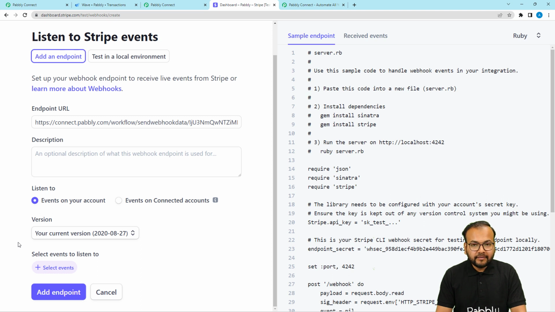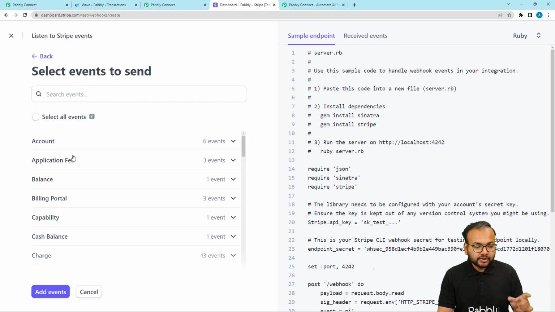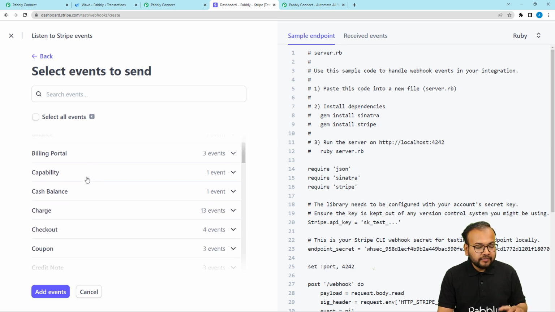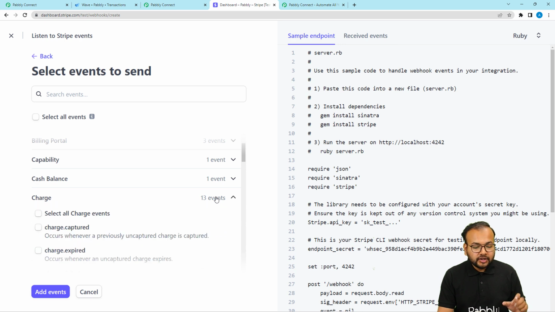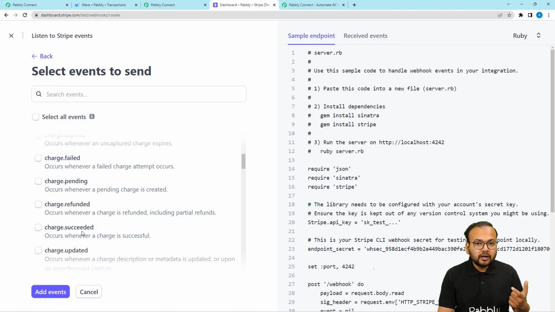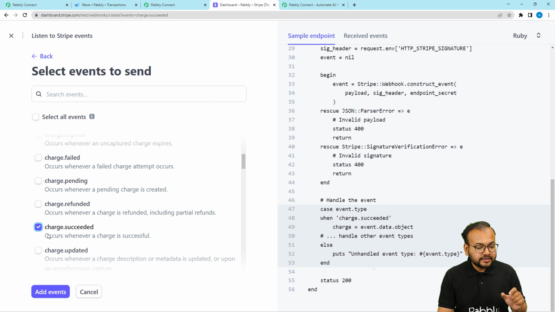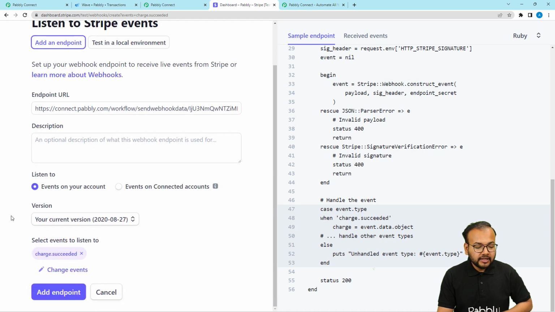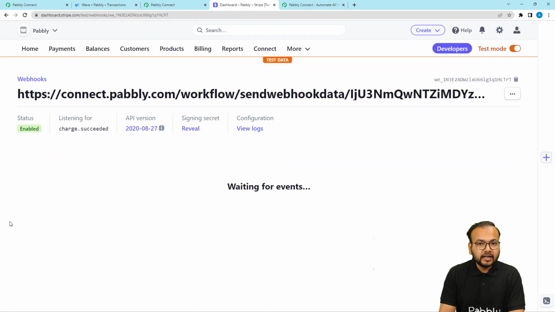Here you have to define on which event you want to send the data from Stripe to your workflow. So I want that whenever we get a new charge submitted or payment received, then it should trigger. So click on this select events option, and here you will find all the events related to Stripe's working. Here you will find this charge option. Under charge, you will find these events. Here you have to select the charge.succeeded option. Check this charge.succeeded box and then click on add events. Okay, and then click on add endpoint. Right, that's how we can create a connection.